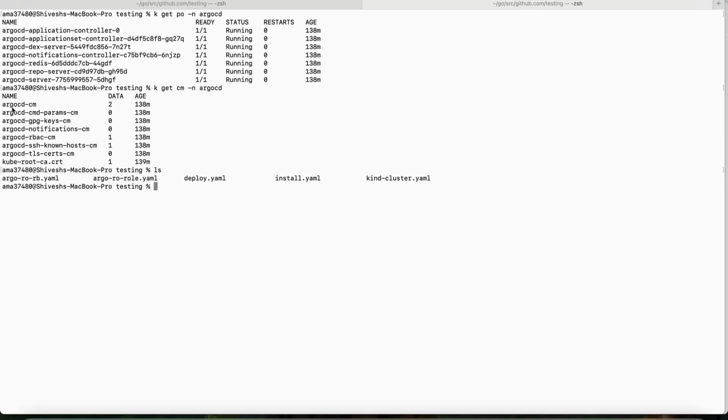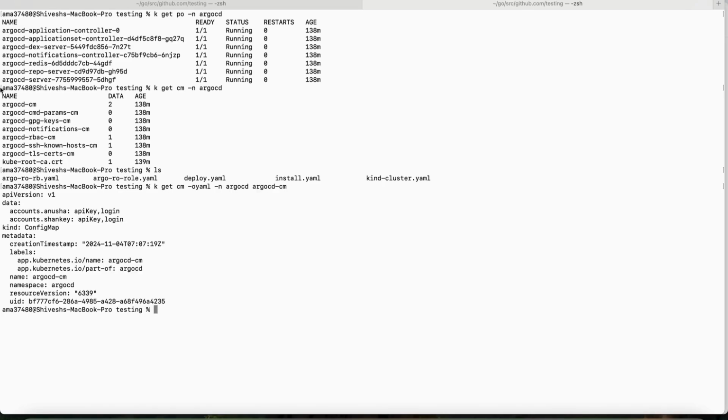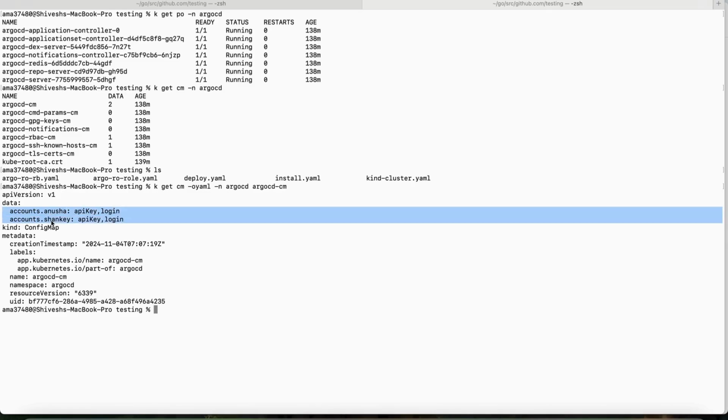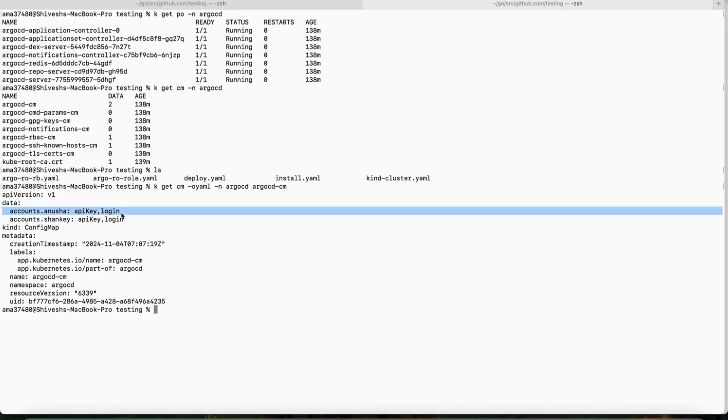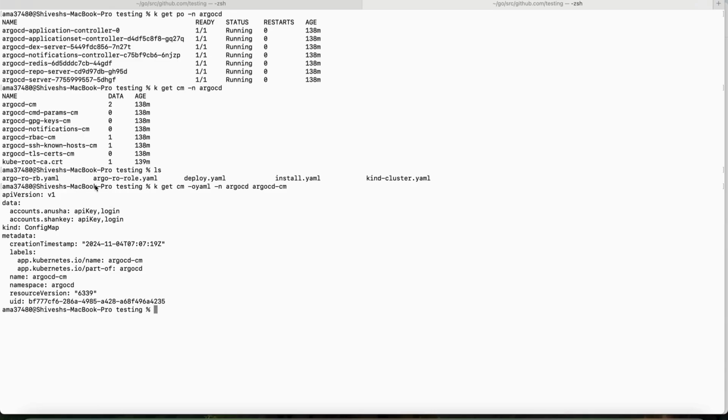So here it is, the argocd-cm, with -o yaml, in the argocd namespace. I created two accounts, one is Anusha and the other is Shanky. Both have this API key and login, so this means I can log in via the UI as well, right? So what next we are going to do is see the RBAC config.